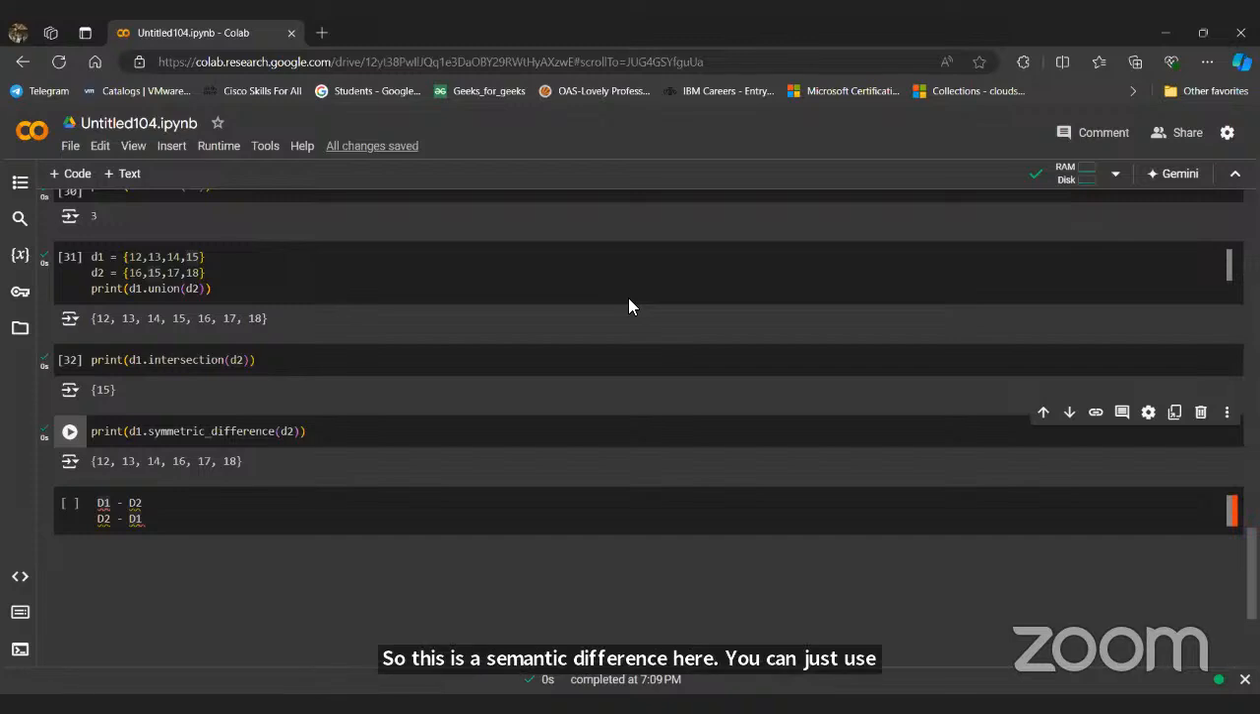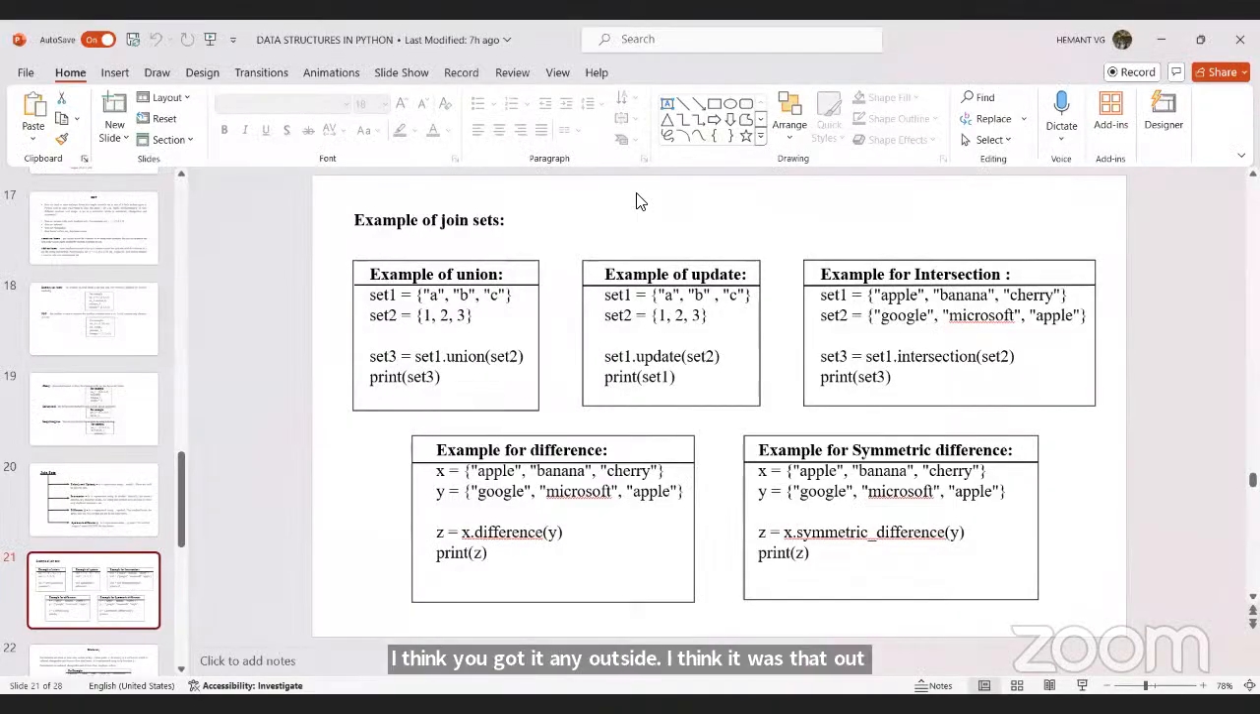I think you got it. Any doubts, Sai? I think the doubt was asked by Sai. Did you get it? It will not print the same element. In a symmetric difference, it will not print the same elements. It will print the rest. If you have any same element, it will not print it. Apart from the same ones, it will print the different elements, without any duplicate numbers. Keep that in mind.